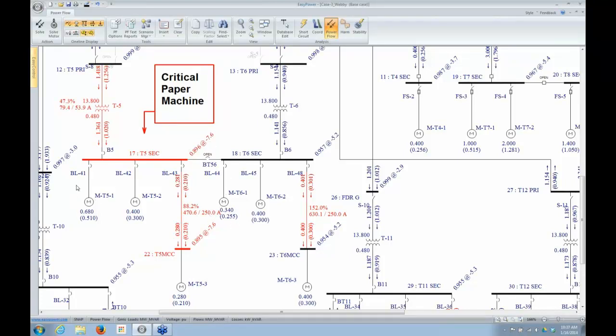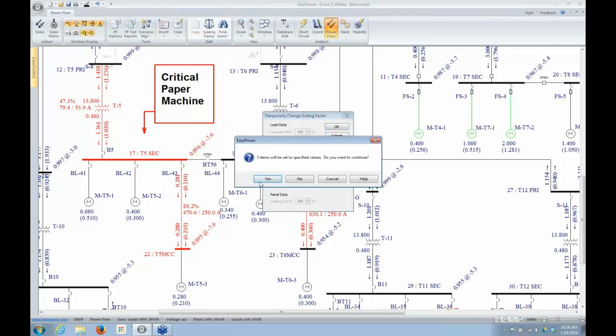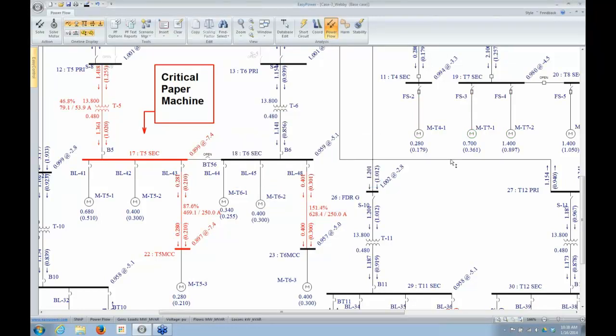Now I can do that as a group as well. Instead of having to go back to each individual device, let's say I highlight this group of motors. I have a scaling factor button up here. If I press the scaling factor here, I can change anything that I've highlighted. So I want to change these all to 70%. I can do that. It's going to tell me it's changing 3 items, and it's going to rerun. So that's a tool you need to use while you're in PowerFlow to scale your loads.